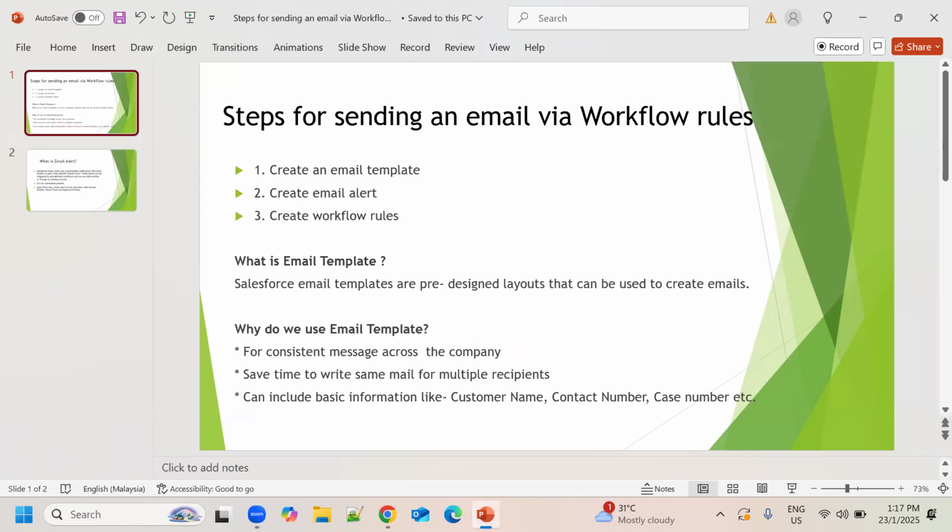There are some steps we need to follow to send an email with the help of workflow rules. So first of all, what do we need to create? First, we need to create an email template. Then we need to create an email alert, and after that we can create workflow rules, right? So what is an email template?